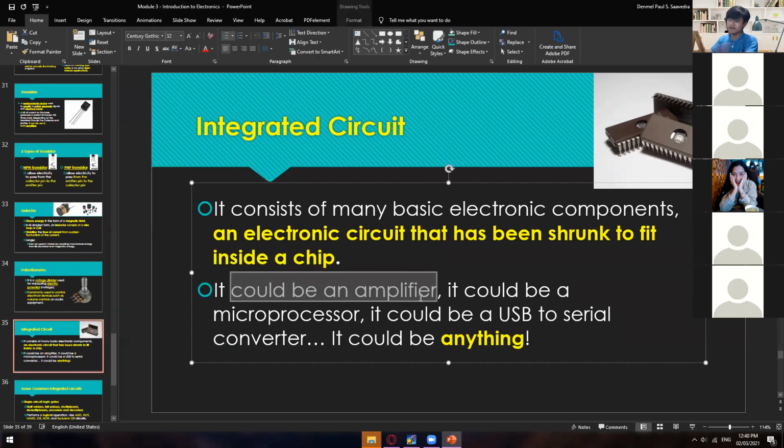So it could be an amplifier, a microprocessor, a USB serial converter, or it could be anything. That's because we have multiple components inside, programmed to do such things. So that is why it could be anything. That depends on the creator, who put the components inside of it, and how they program it. So this is the last basic component that we'll discuss.